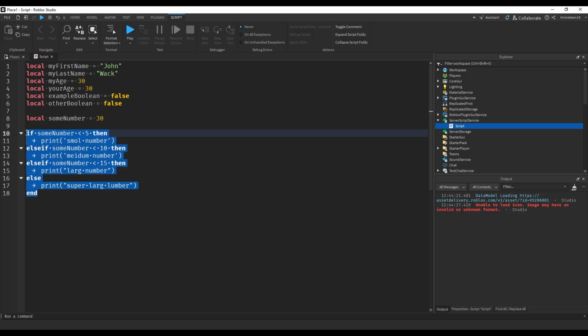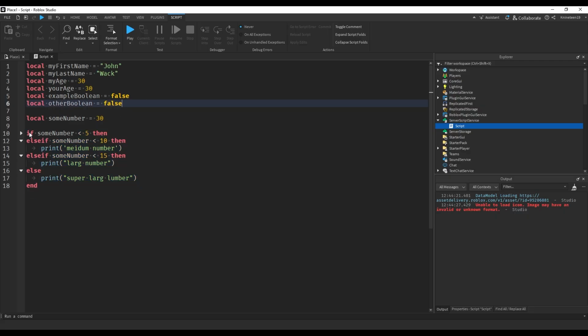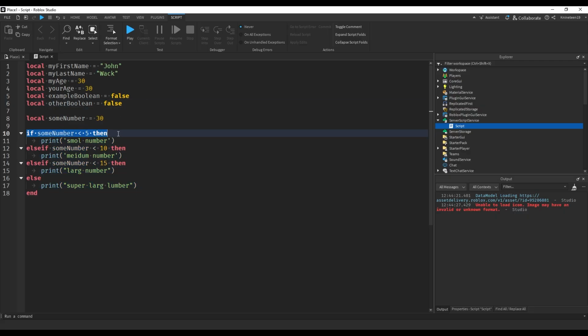So essentially you can string multiple if statements together, and the key thing to remember here is that only one of these is going to run, and it's going to check the conditions from top to bottom. If this condition is true, it doesn't matter if the other conditions are true. This condition will take priority, and then this one, and then this one, and then the default one. But yeah, this can be useful for lots of different things.